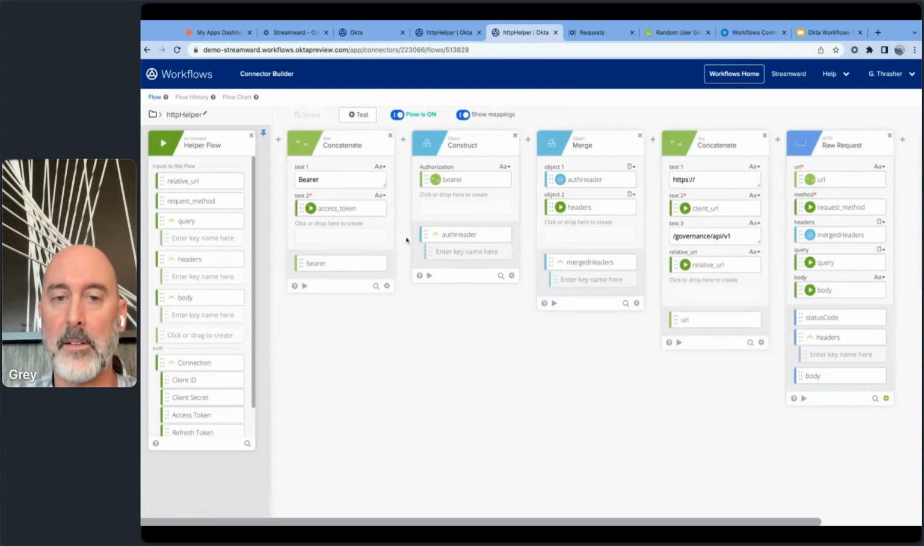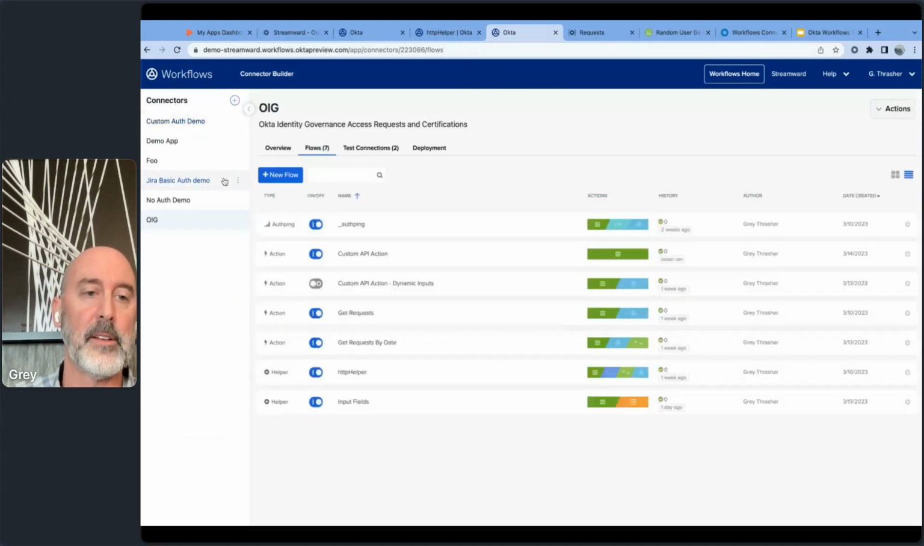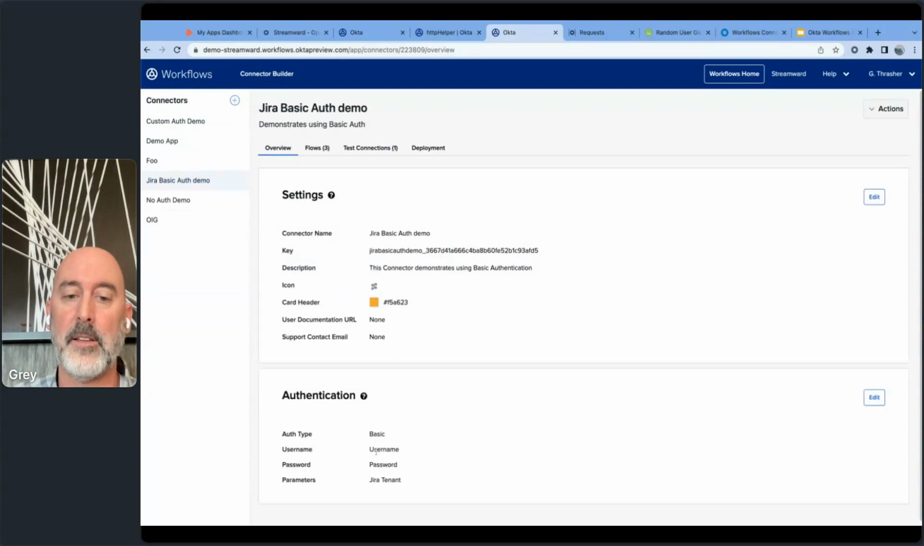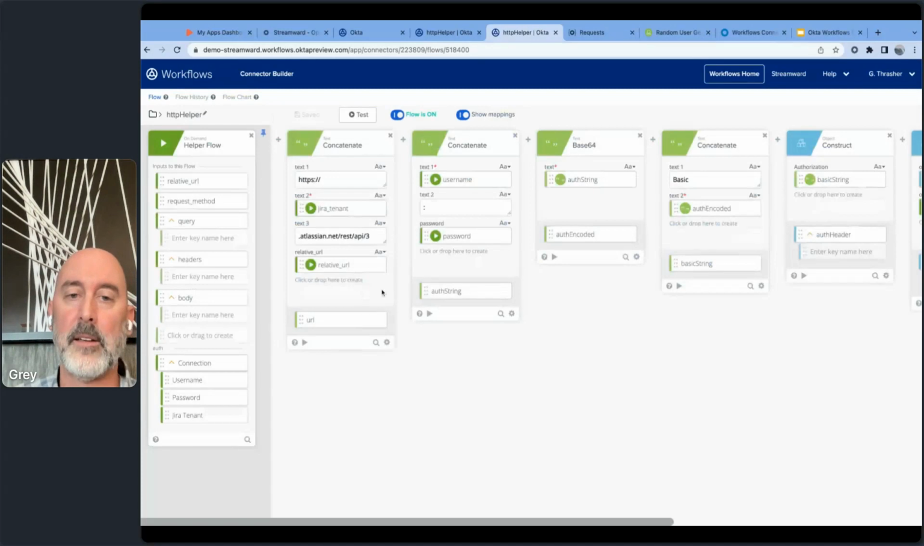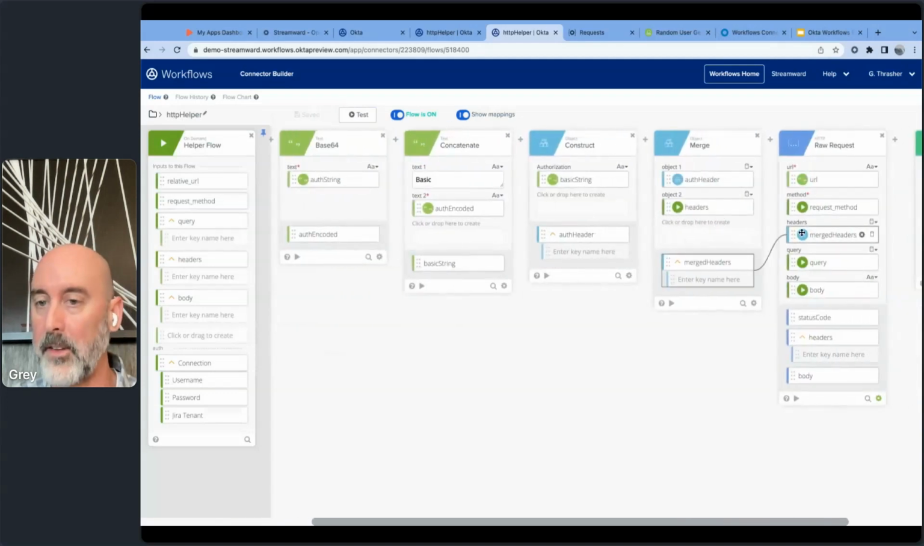So again, building out the bearer string, putting it in an authorization header, merging that in. This is really where the difference would be compared to the no authentication. If we look at one with basic authentication, this is taking username and password. And really, again, the difference would be how you build out that authorization header. This would be just taking username, delimited password, base64 encoding that, putting it in a basic auth header there, and passing that as the authorization header over. So most of everything else stays the same.